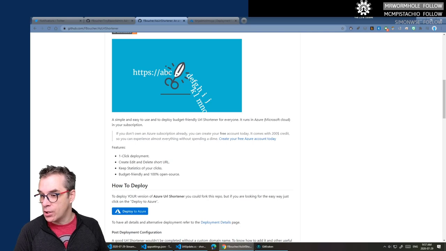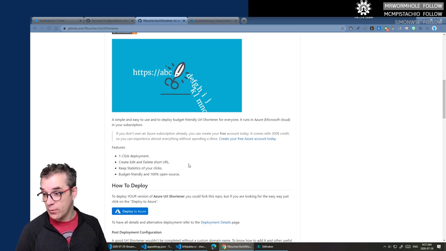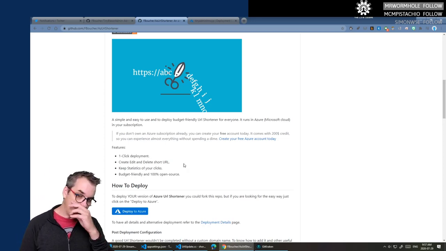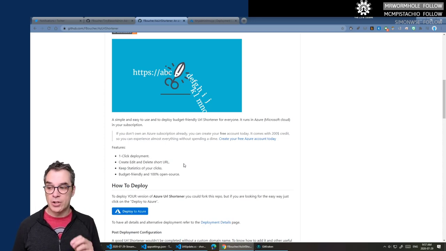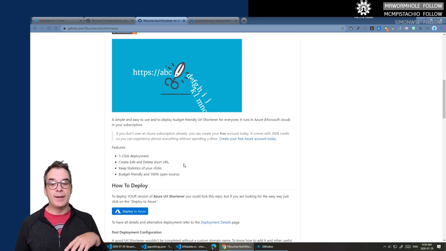Can you use table storage for free? Without CosmosDB? Like, I'm not using CosmosDB in this project. I'm using Mr. Wormhole. The question was, can you use table storage for free without CosmosDB? So the storage, table storage, are not free. They are just very, very budget friendly. And that's what I use.